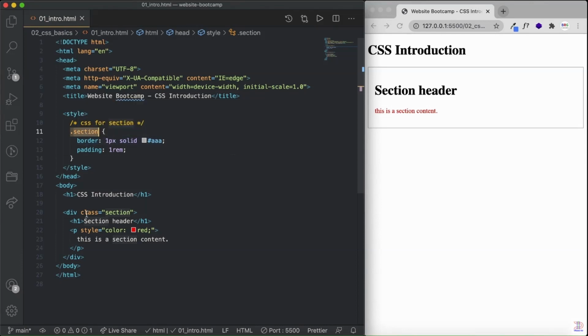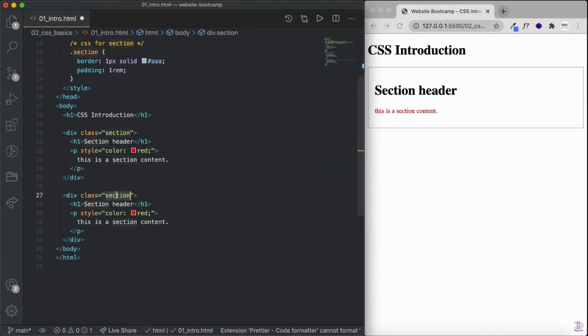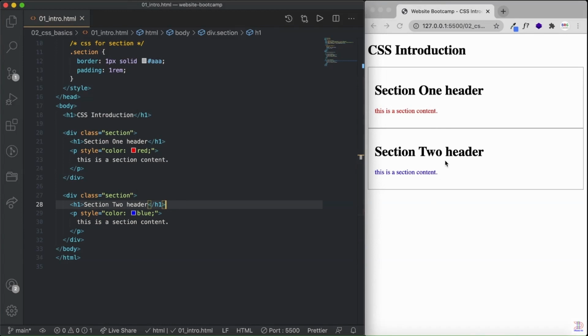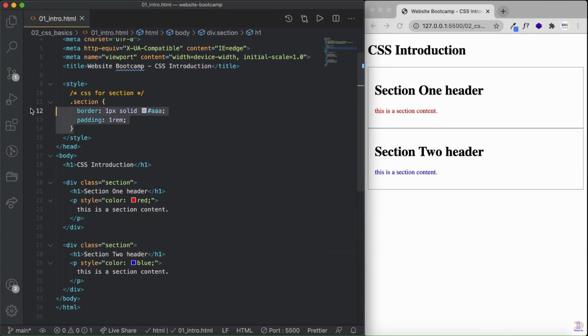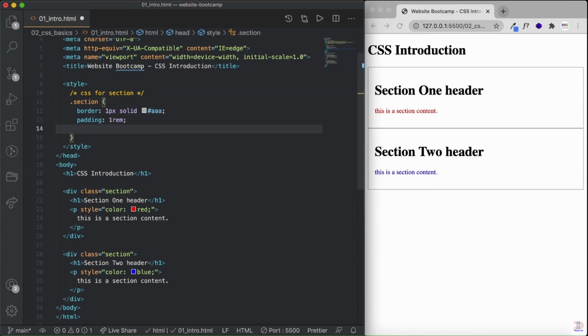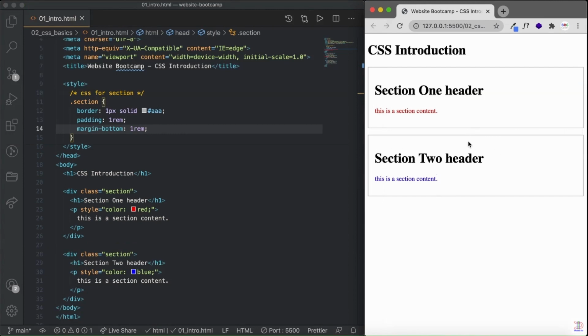Okay, now if we go with a different div and use the same section, here section 2 header, and here let's say section 1 header, and here let's give blue. Okay, then save it. You will get 2 different sections, and the CSS is applied to both the divs. You don't need to add it separately. That's one of the benefits of internal CSS over inline CSS. Here let's give margin bottom of 1 rem for better visibility.